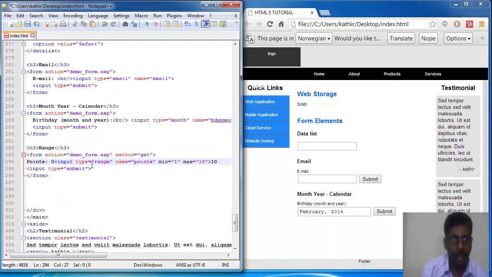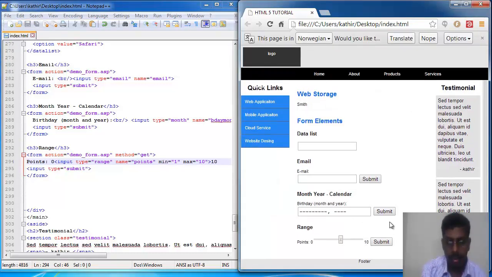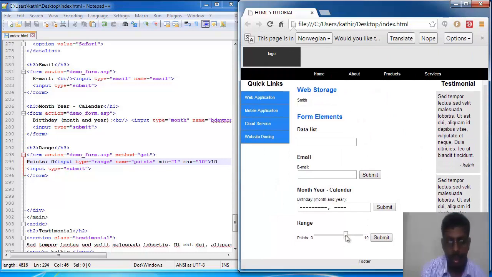I have written a range slider: input type range, and points, name equals points. Minimum value we can assign, and the maximum value, which is going to be used in the slider. So let me check how this is displaying. Good. This is the range slider.